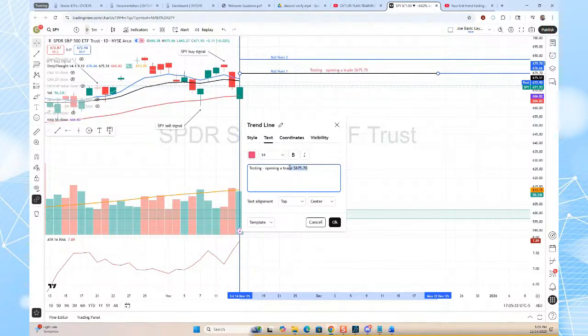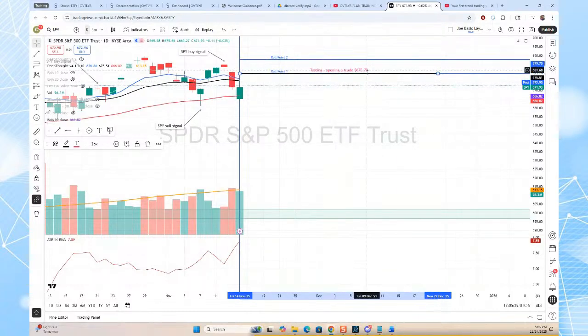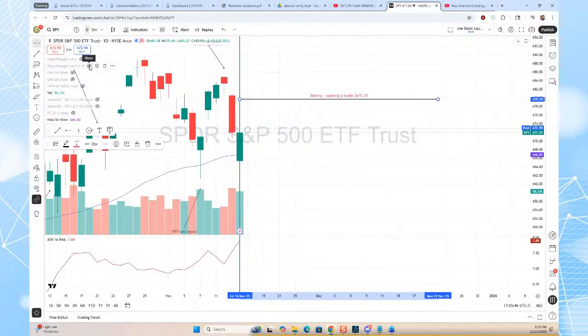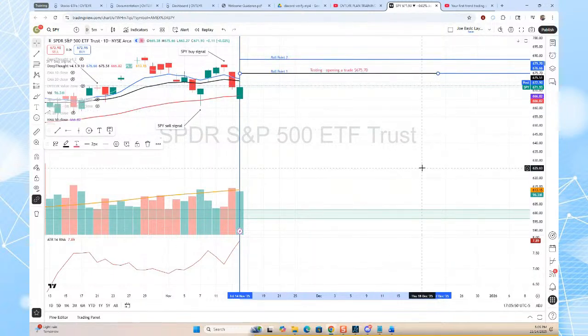675.70 is where I opened the trade. Sometimes I also like to put the date in there as well, but we can just hit OK. So now this line is going to stay here, even if we hide the DeepThought indicator, it'll still be there. And even easier than that, if you use a horizontal ray, it does exactly the same thing, but just with a single click.